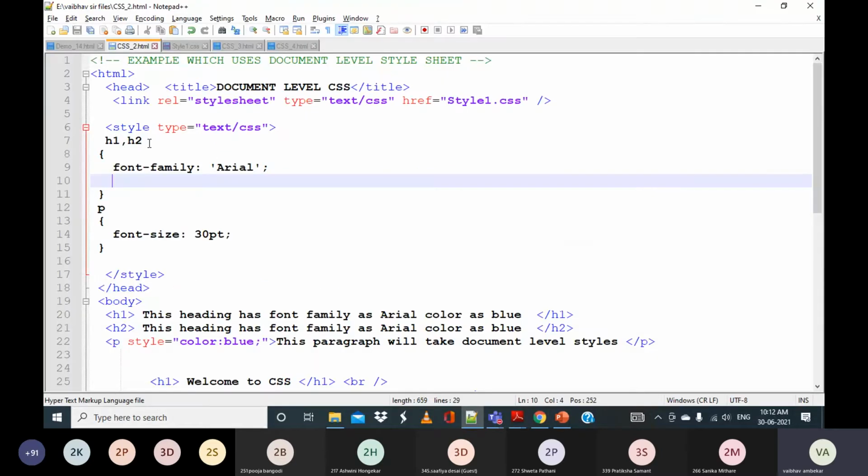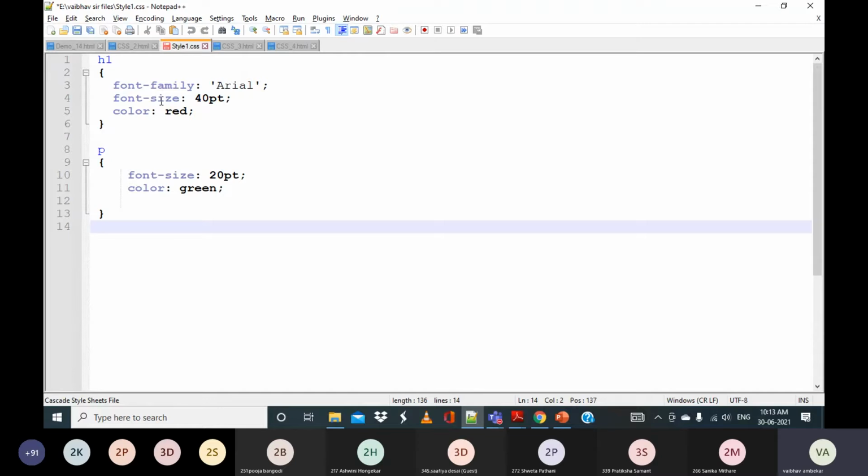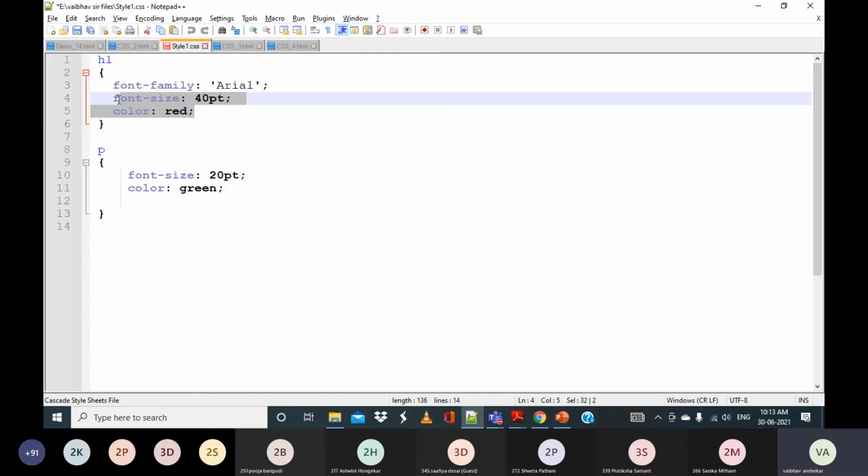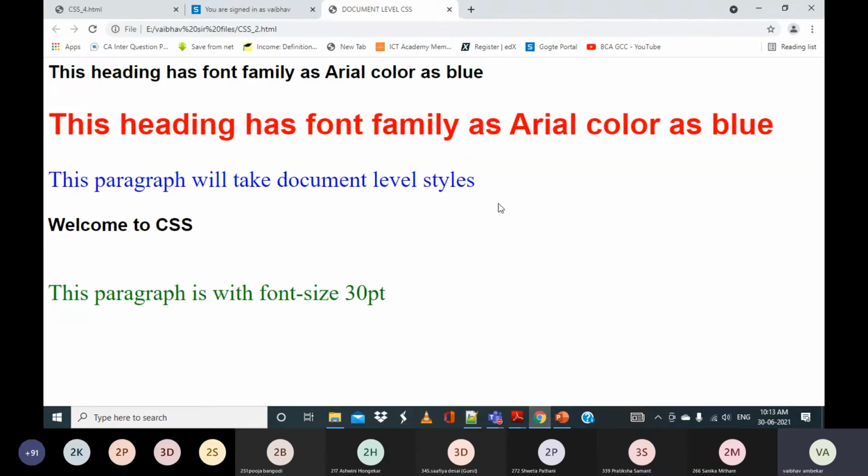Because what it is doing, it is checking for h1 and h2 font family, and it is taking Arial. But in the case of this, for h1 we have specified the font size as 40 and color as red. So this will be considered for the h1. How can we observe this? I have already told this many a time.